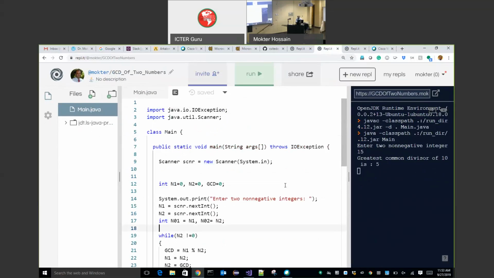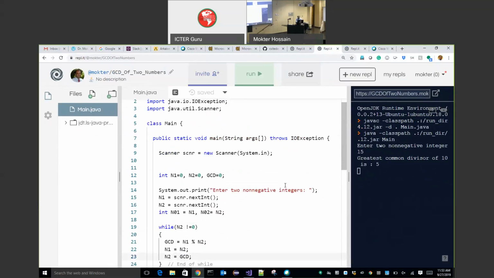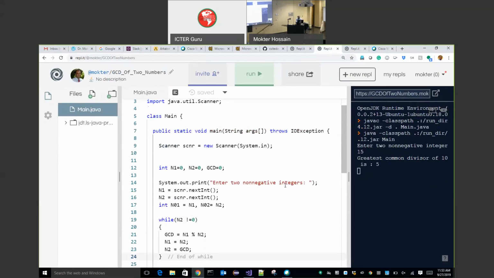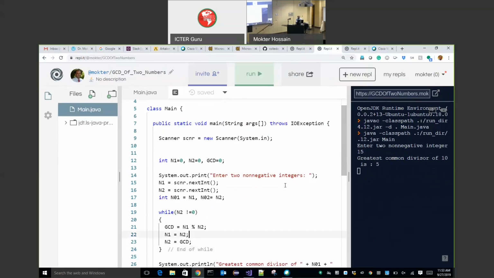How to find GCD. You understand? Greatest common divisor of two non-negative numbers. There are several algorithms to find the GCD of two numbers. Let me run this program and check.